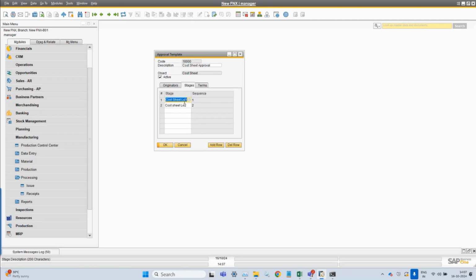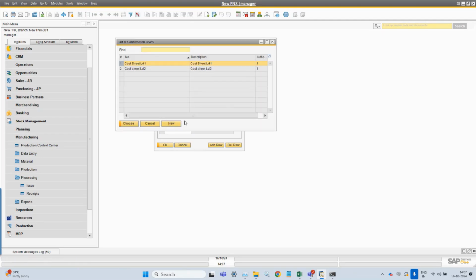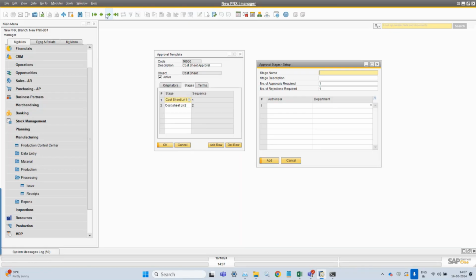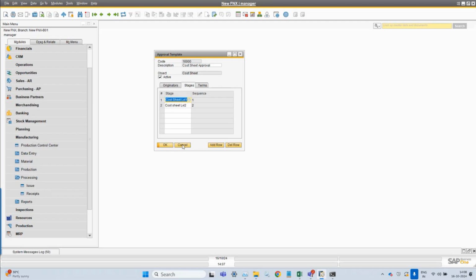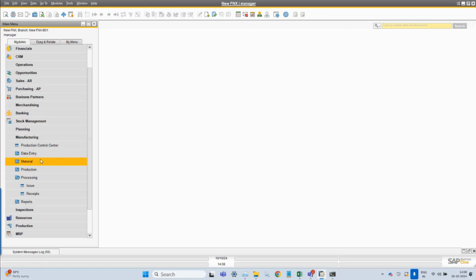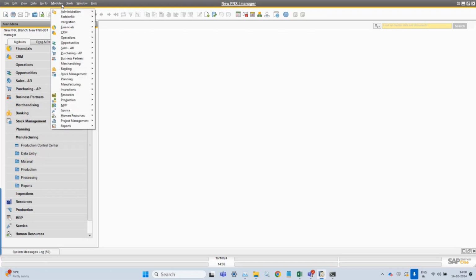Next, in the stages itself, the stages are used of the SAP B1 itself, so we can create the stages in the standard only. And definitely according to this, you will be able to set the approval on three documents. One is the production plan, another is the cost sheet, and next is the time and action plan.